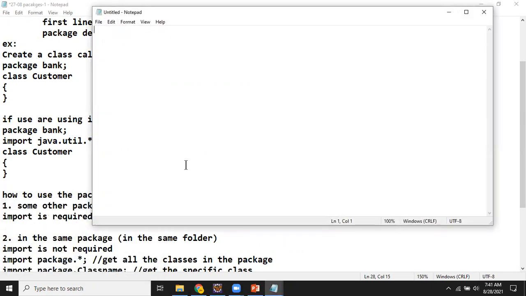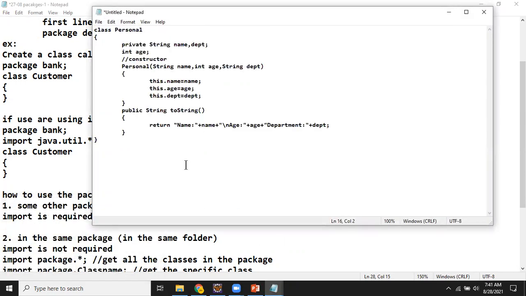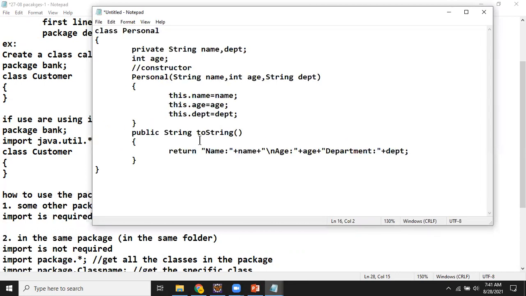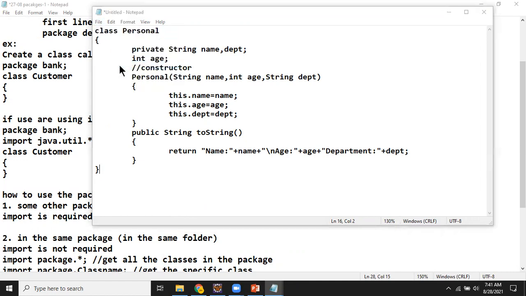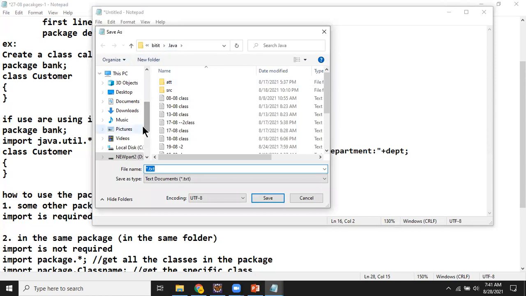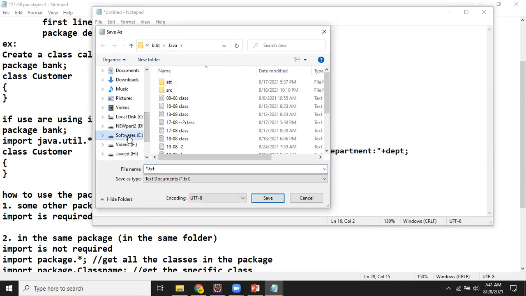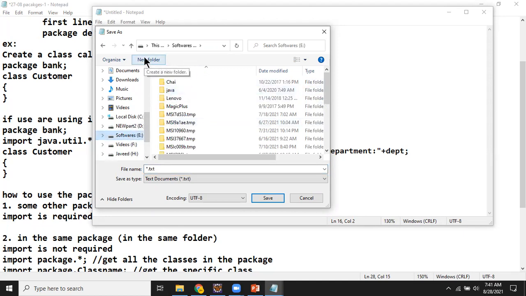So I'm placing the file, the class we created previously, in a new location. Where do I want to create it? I'll go to the file menu and select the option Save As. Now I'll go to the E drive and create a new folder there.